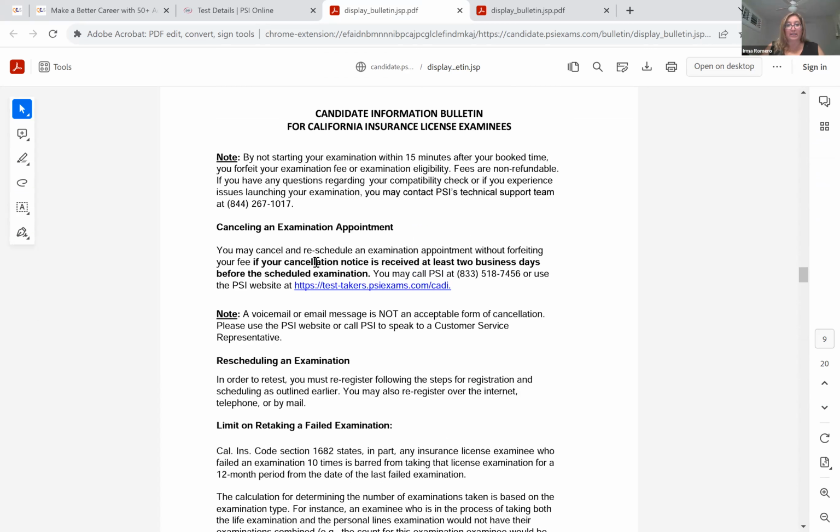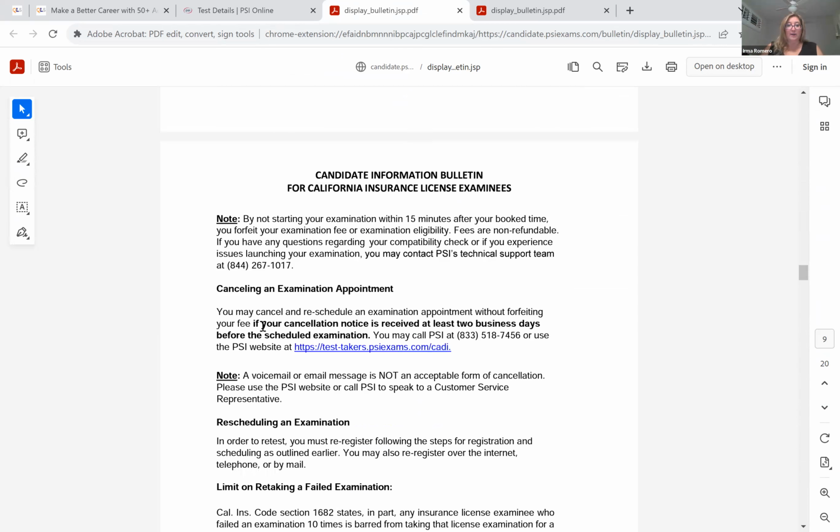But check it out here, canceling an examination. You may cancel and reschedule an exam appointment without forfeiting your fee if you cancel at least 2 business days before the scheduled exam. And there's a phone number here, 833, or use the PSI website, the same website that we just covered.